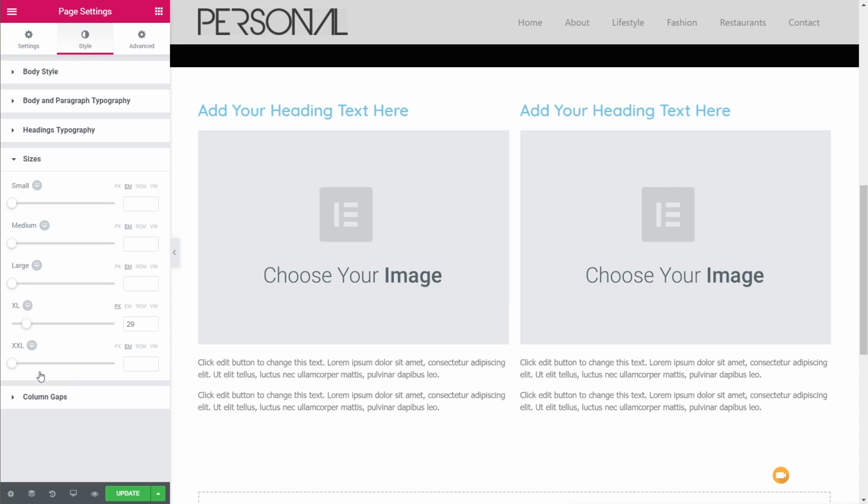Next up, we've got the sizes panel. Now, what does this do? This is actually really, really cool. This allows you to change and control the styling based upon the small, medium, large, XL, and XXL values. What does that mean? If you don't use it, it's something you may not have come across in the past.